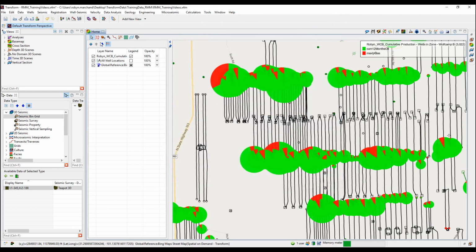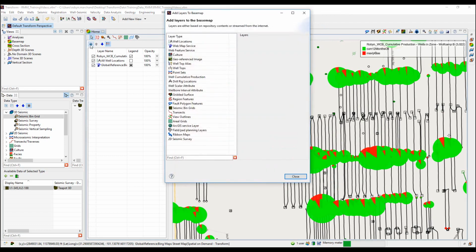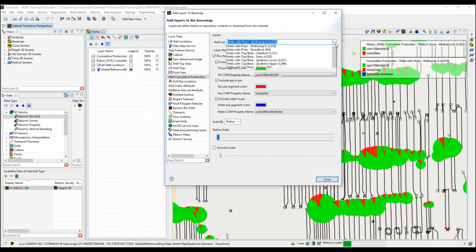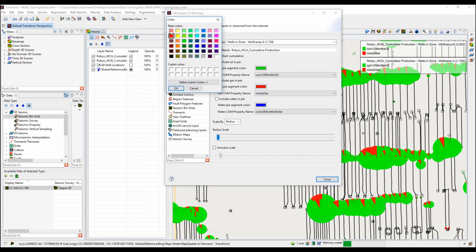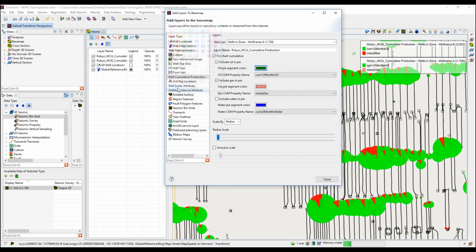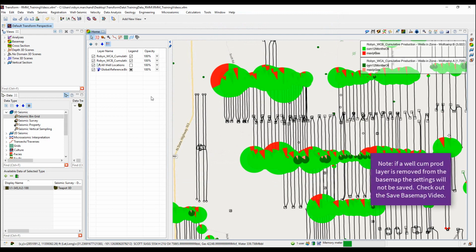An additional layer in the Basemap Layer Manager has been added for the well cumulative production pie charts. To style the pie charts, right-click in the Basemap Layer Manager or select in the Basemap and right-click Style. Adjust the pie charts as desired and click Close. Add additional cumulative production layers to the Basemap with the same workflow, but give each layer a unique name. Right-click to remove the layer from the basemap; the posting settings will not be saved if a cumulative production layer is removed from the basemap.